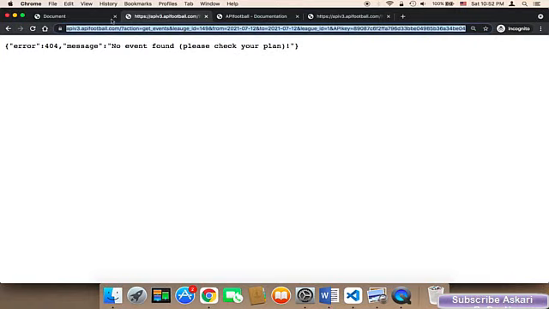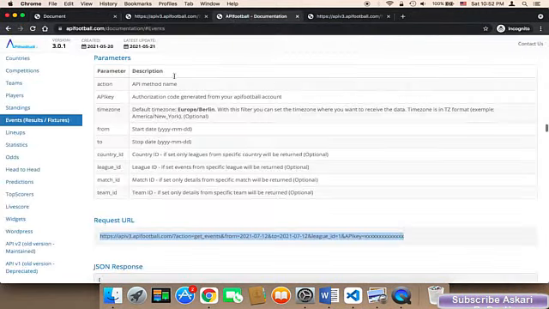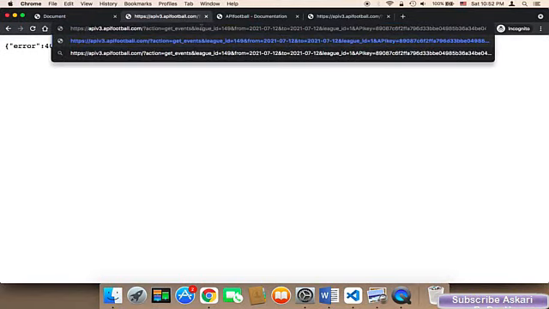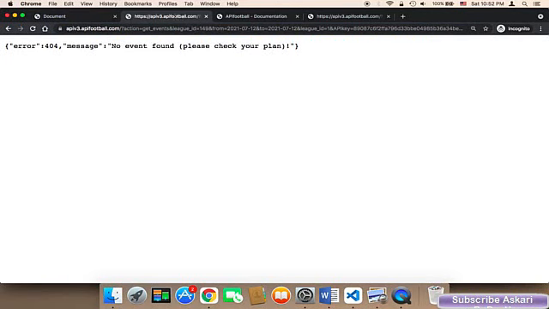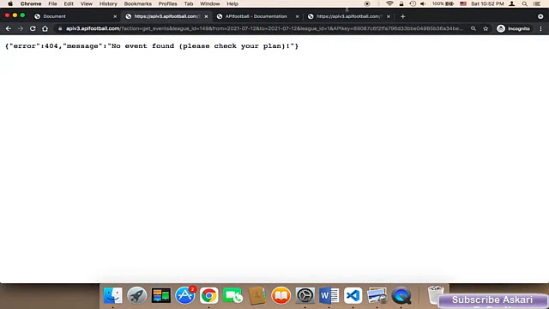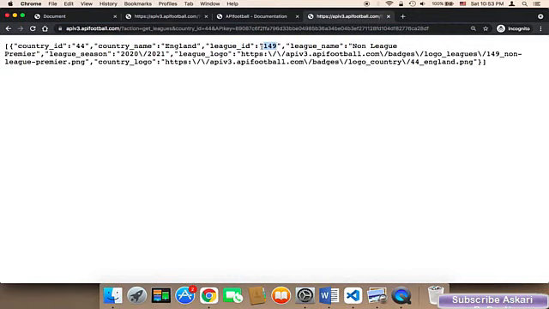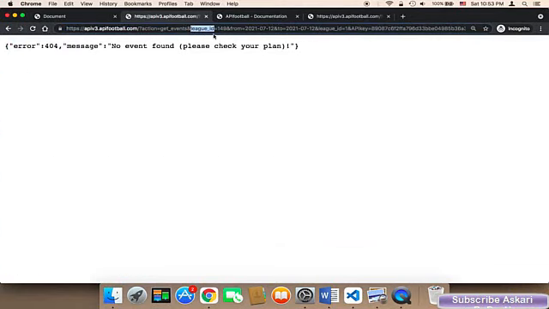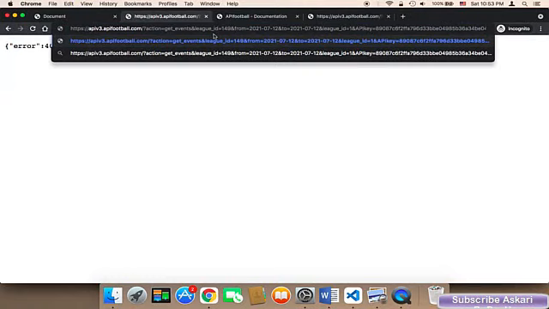And here I have a spelling error, by the way. It should be league ID. Let me check one more time, league ID. So the league ID should be 149, I think. 149, yes. So we need to use 149. So here I'm going to say league ID is equal to 149, and I need to remove this part.